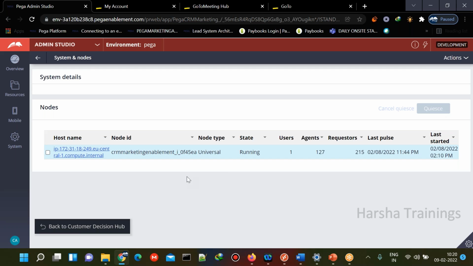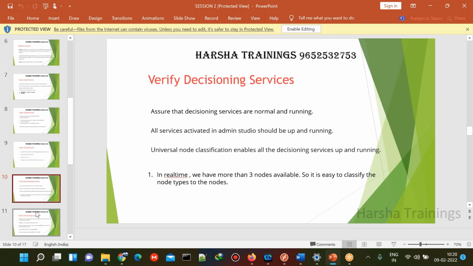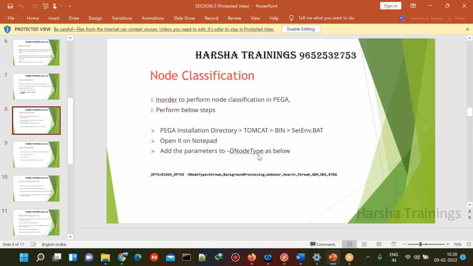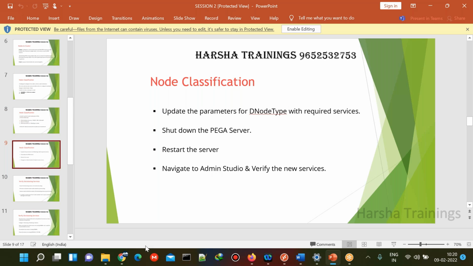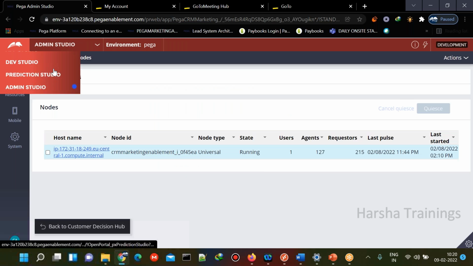If you have a single node, for example in your case, you can do the same procedure: go to the folder which I showed you and enable this value. You can directly set it to universal. Just set it to universal, restart the server, and you will be able to see the same thing. What is the next step? Go to the Dev Studio.